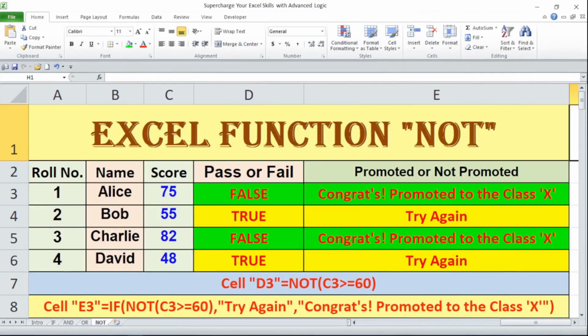So there you have it. We've delved into the world of advanced Excel logic, exploring the power of if, and, or, and not functions. By mastering these tools, you can automate tasks, make data-driven decisions, and elevate your Excel skills to new heights. Remember, practice is key. Experiment with these functions, try different combinations, and don't be afraid to tackle complex problems. The more you practice, the more confident you'll become in your Excel abilities.